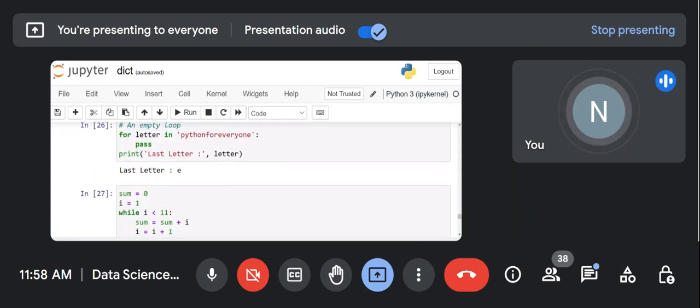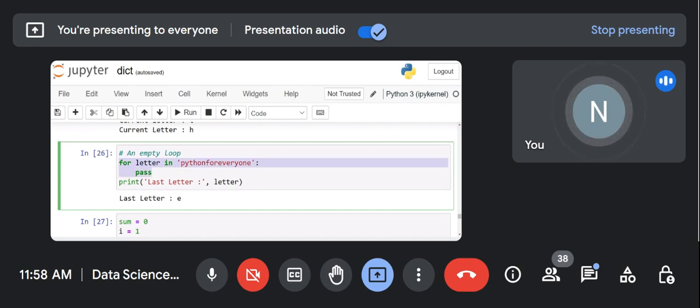All right. And for letter in Python for everyone, pass. I don't want to do any stuff. But still, for letter in Python for everyone, pass. I don't want to do anything. Still, your loop executed for each and every character.